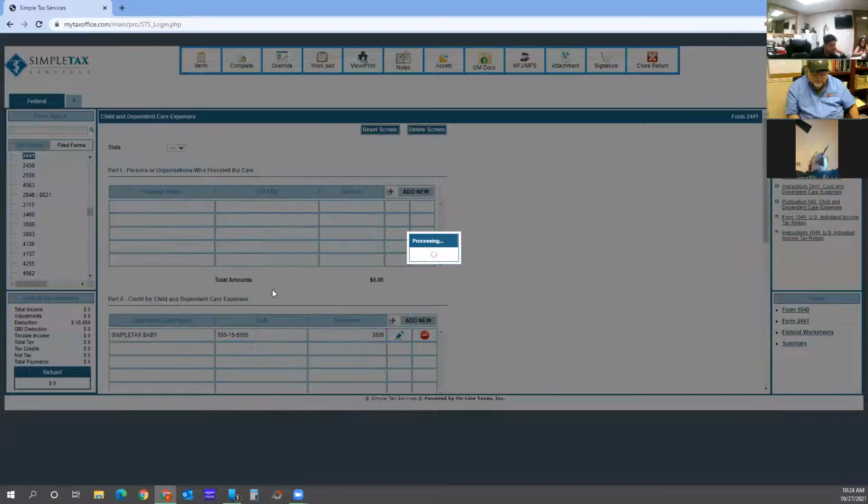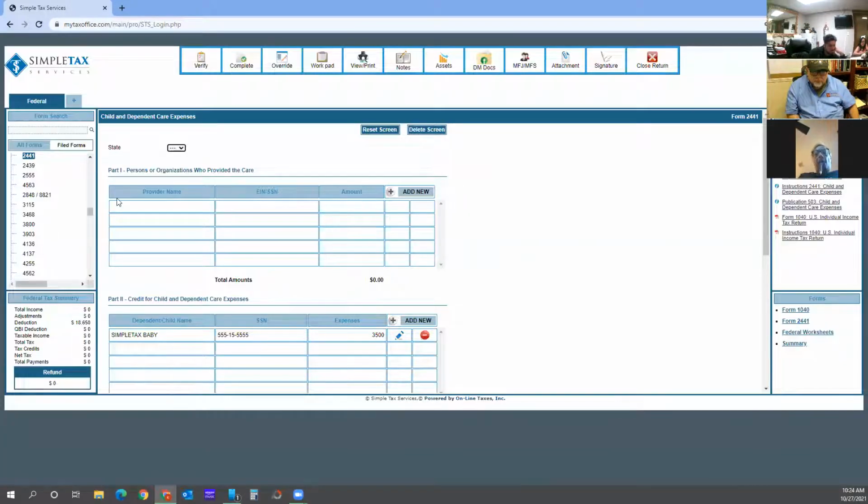So we're going to click the 2441. It's going to take us over here. So we're going to choose our state. And if you see, the dependent information flows automatically from that screen. We pull the name, we pull the social, we pull the expenses. So you don't have to enter that section. That's why I said earlier, it's a good idea to add those expenses if you have them, and they're going to be claiming the 2441, to put that information directly on the dependent screen so that it carries. Now we just need to add a provider.